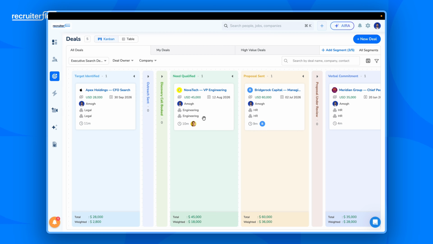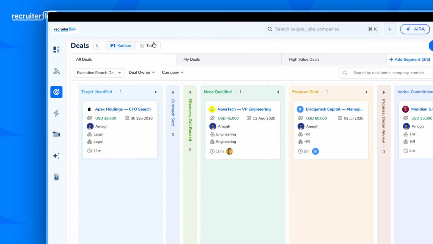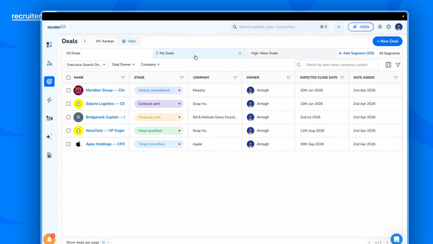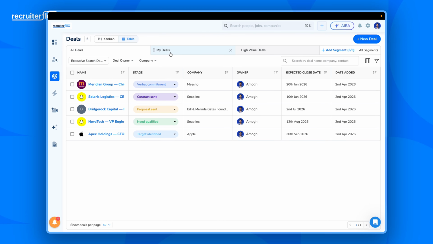you can see it right on the board, right on your Kanban card. And finally, just touching upon it again, segments are going to be your most crucial element over here. Especially, let's say you are a manager, you have your team working under you. You can create separate segments for each of your team members to see how they are moving deals, where they are stuck, what stages they are in, so on and so forth.